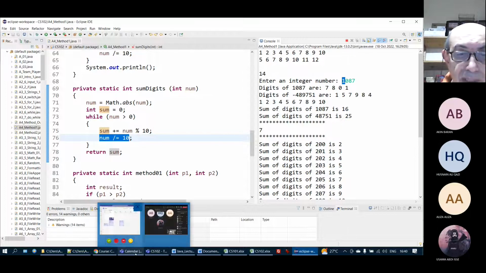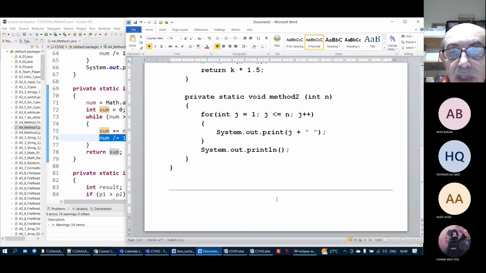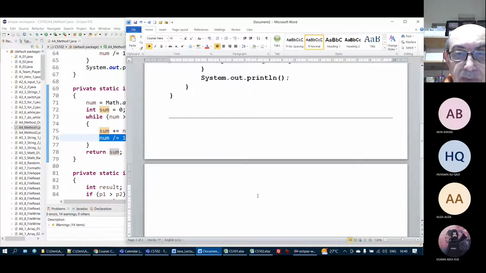In Java, when we divide two numbers, for example 48 divided by 10, we will not get 4.8, we get just 4. The fractional part is removed if both operands of the division operator are integers.